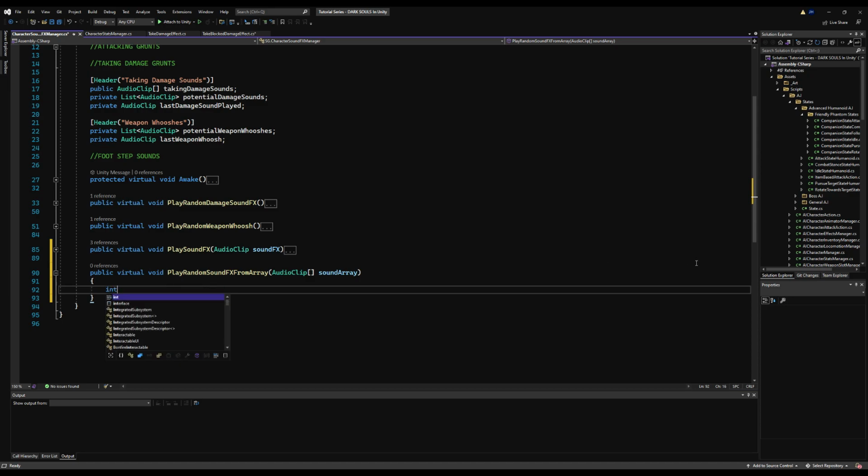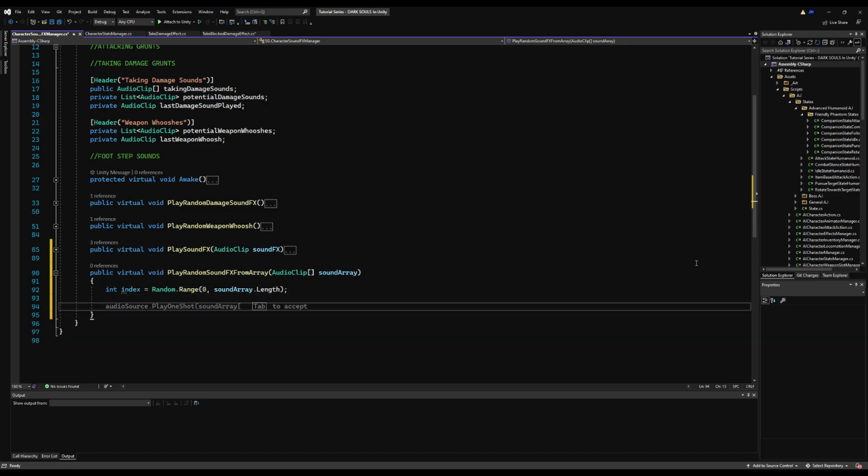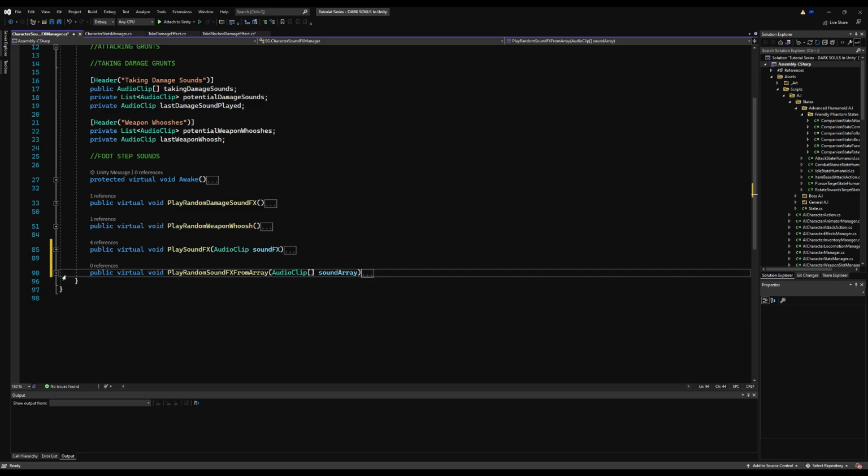Basically, we want to make an integer for the index. This is the number that we're going to play in the array. We'll make it equal to random.range 0 and then sound array.length, so it picks a random thing from the array. And then we say play sound effects and we pass the sound array that we gave, and then we play the index. So it just randomly picks something in the array and then plays that sound effect.